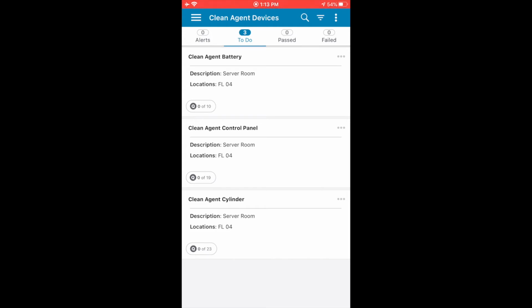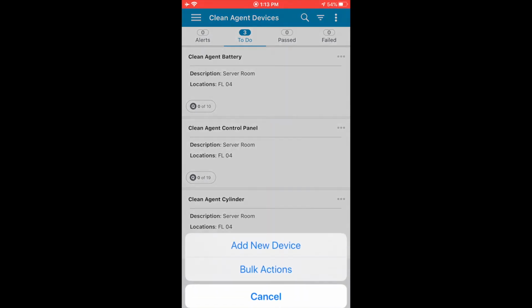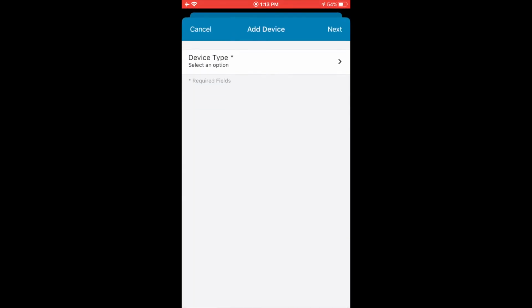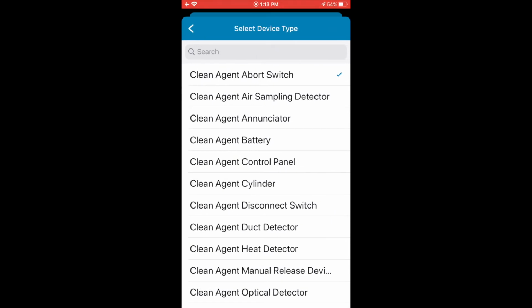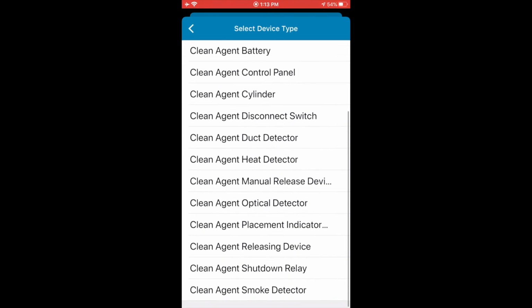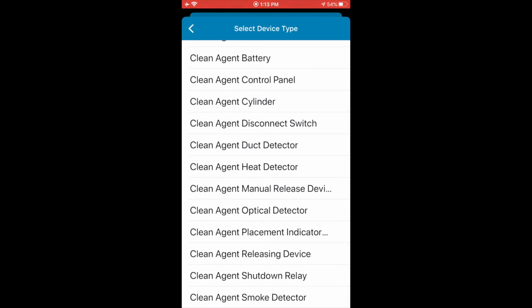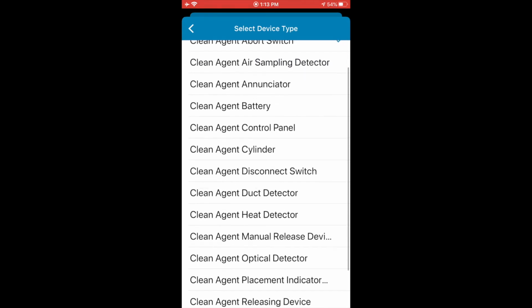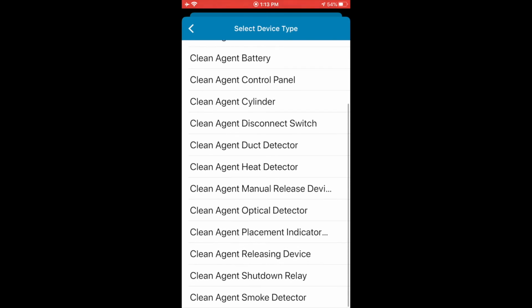Top right menu again, three vertical dots, add new device. Each time we do this, we can add as many devices as we want. We have cylinders, shutdown relays, smoke detectors, placement indicators, all these devices can be added now at any time. So just for the sake of this inspection, we're going to add a smoke detector.